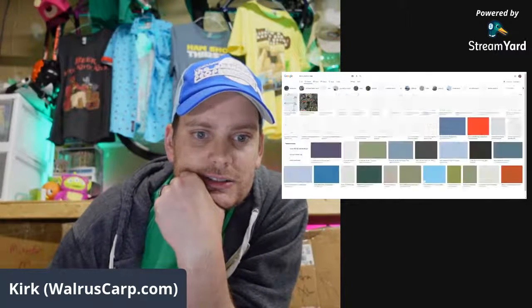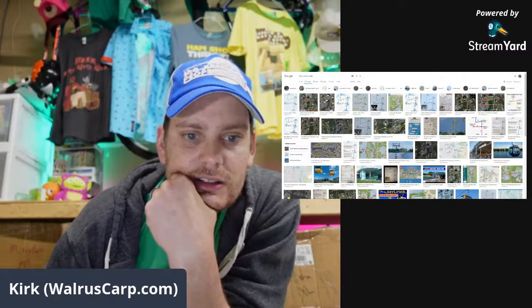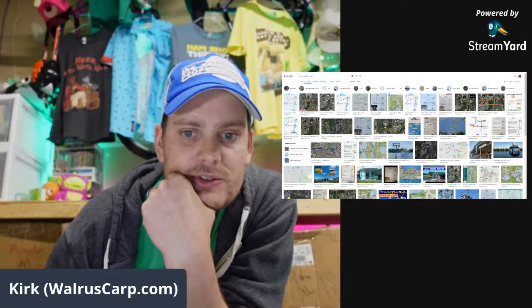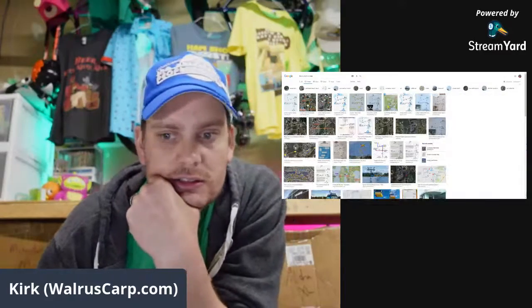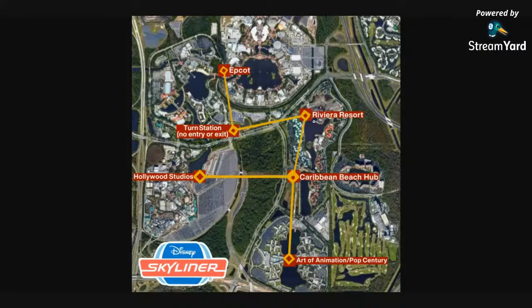Let's do, oh, look at this little overlay. Can I open it? I don't want to open it as a new tab because then I'll lose you guys. All right, let's do this full screen. So here is the Skyliner map. Can I just open image? Copy image address. There we go. This should make it full size. There we go. Bangarang. That's what I'm talking about.